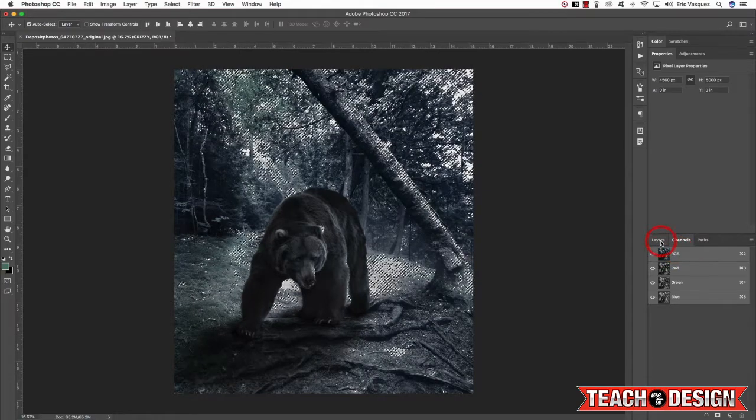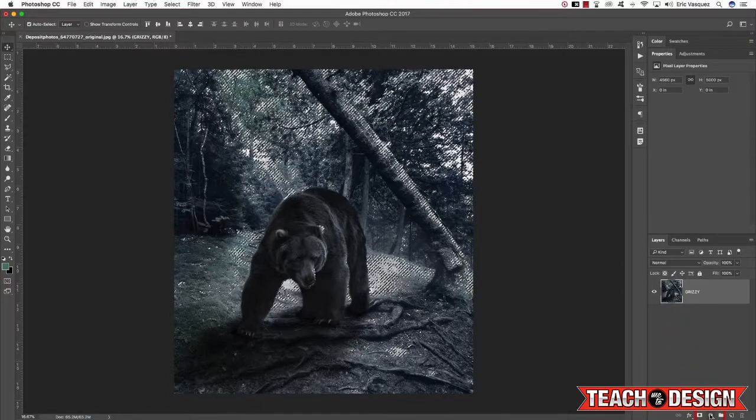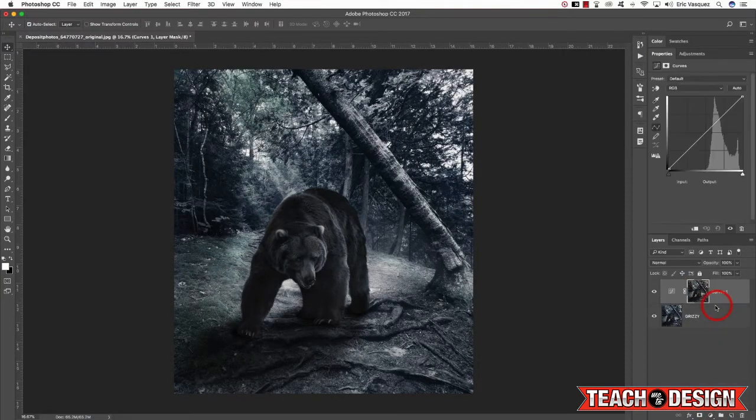If I come back over here to my Layers tab, I can now add an adjustment layer from the bottom of my Layers palette. While my selection is active, I can come down here to the adjustment layer icon. Let's go ahead and add a curves adjustment layer. You'll see in the mask right here, it's all black and white, and it's basically just targeting very specific areas of the image based on my channels.